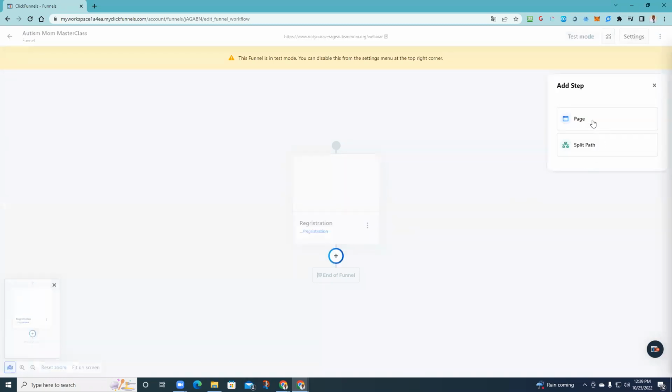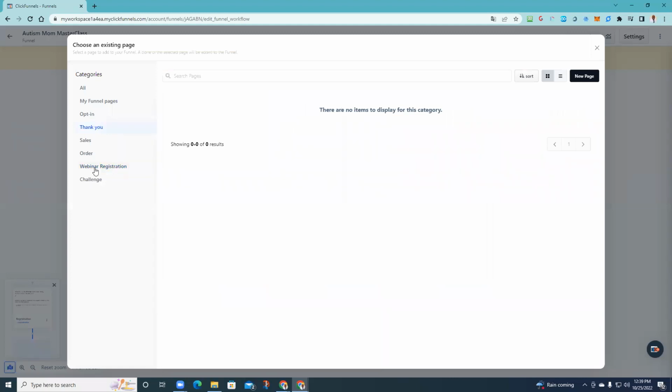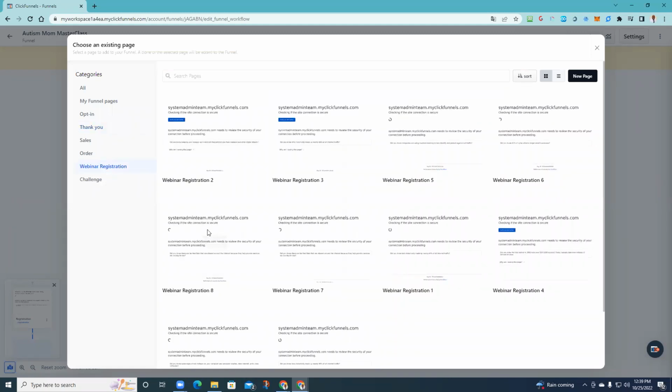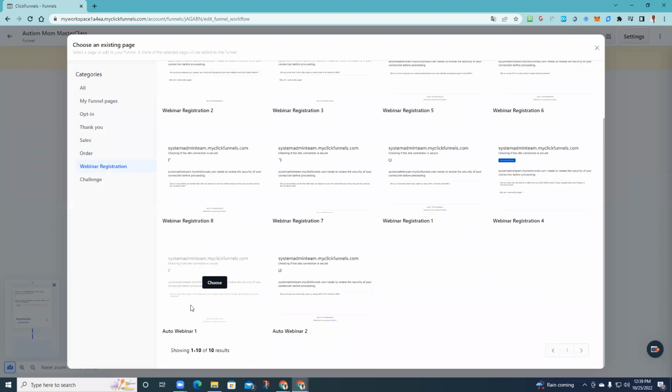Okay, now I want to add a thank you page. And the thank you page, let me see what other things they have for registration. None of these look like what I need. So there's no thank you pages. All right, so I'm going to test something out.